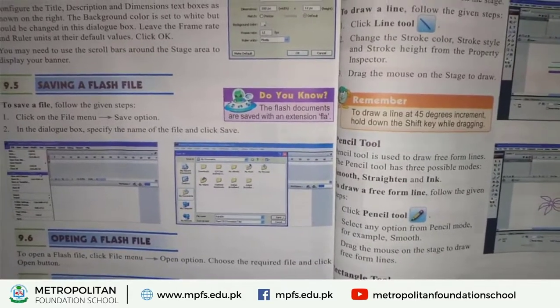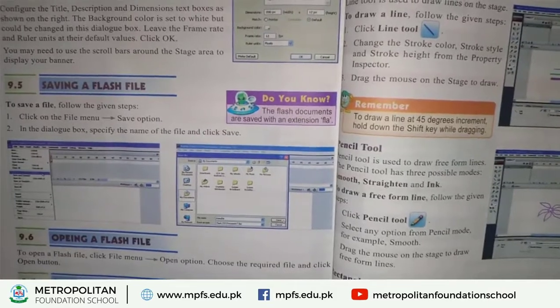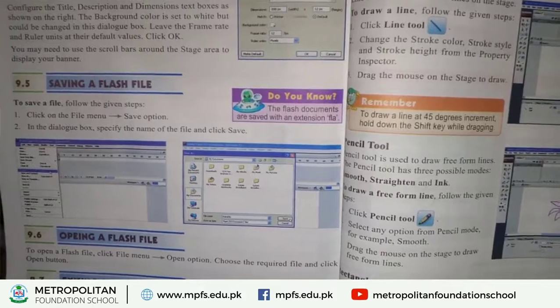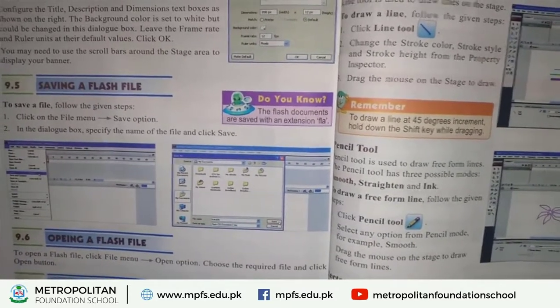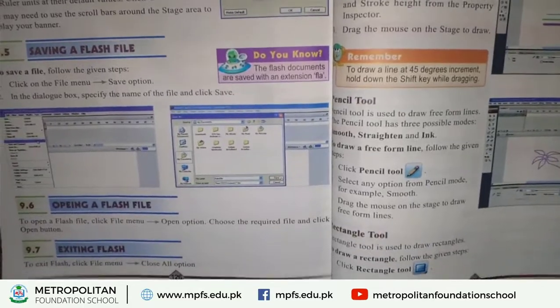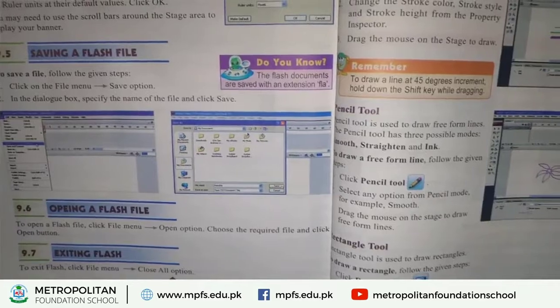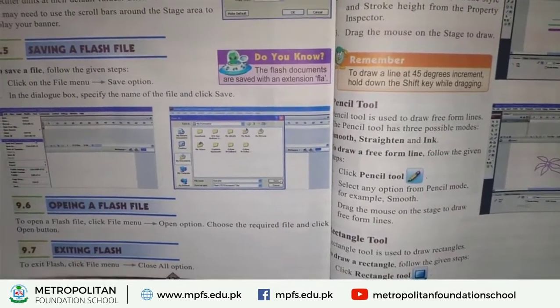Opening a Flash file. To open a Flash file, click the File menu, Open option, choose the required file and click the Open button. Exiting Flash. To exit Flash, click the File menu, Close All option. Now your file is closed.